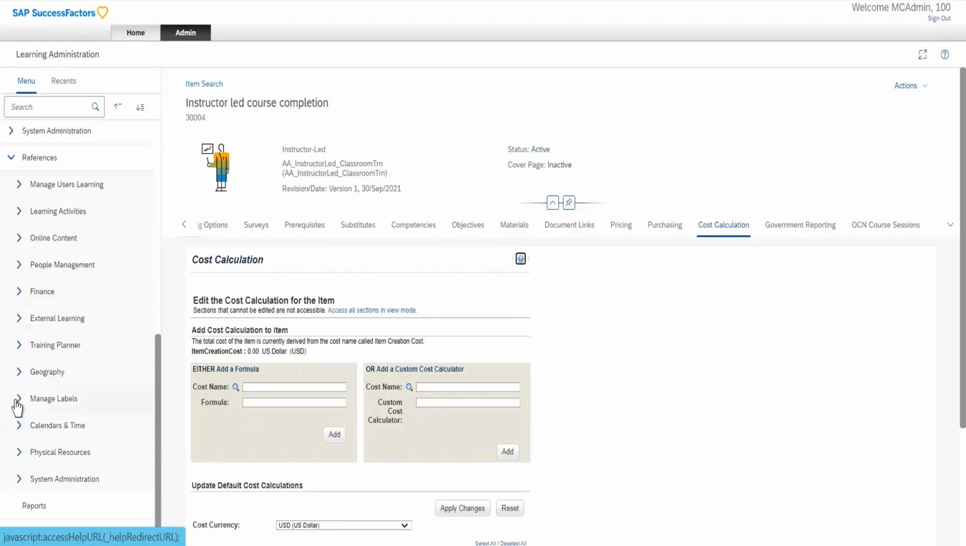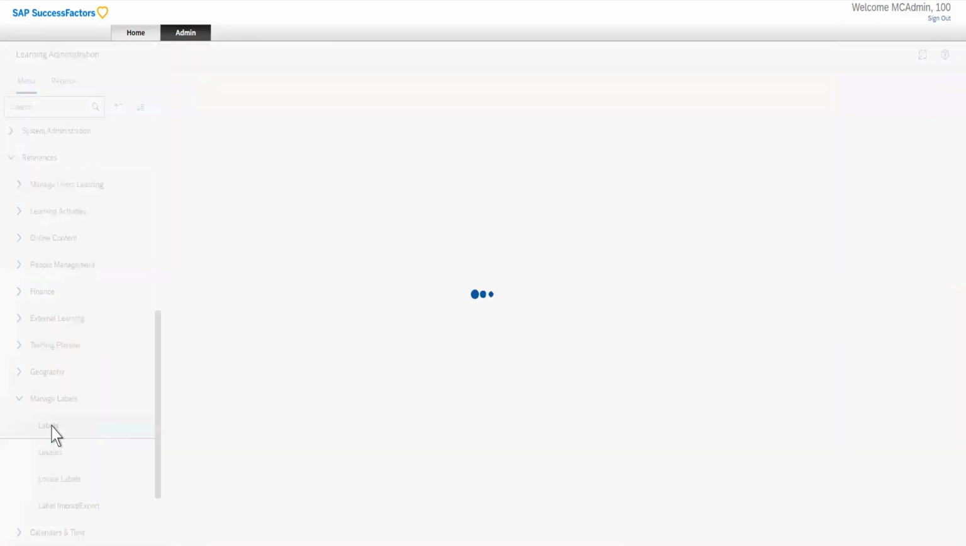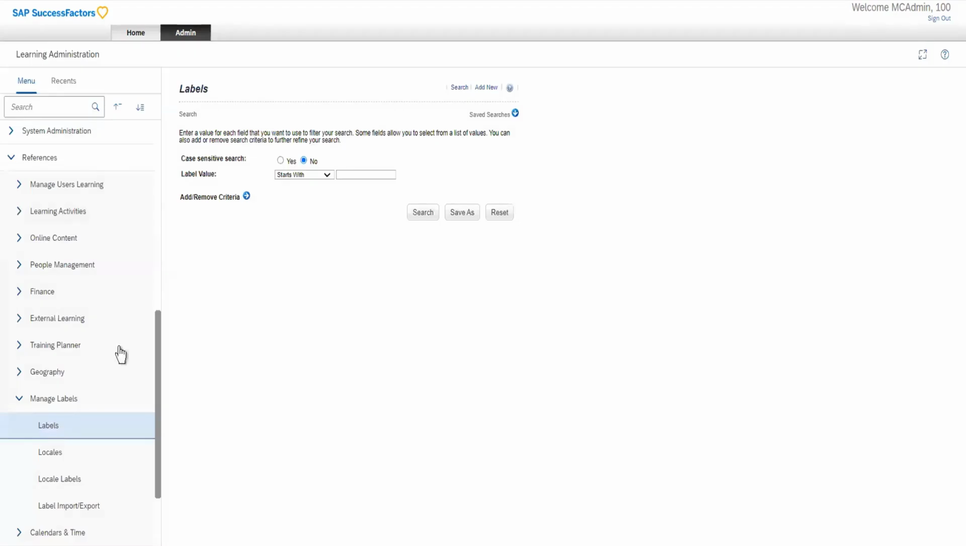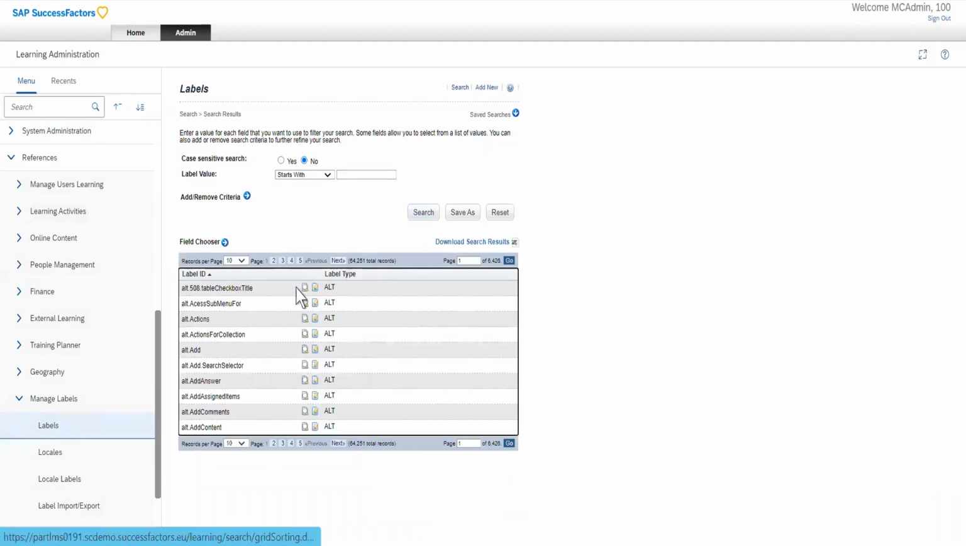Now, what exactly I wanted to show you are the managed labels. Under Managed Label, we have different kinds of labels. What are these? If I click on it, you can see all the add comments, add content. All of them are there.